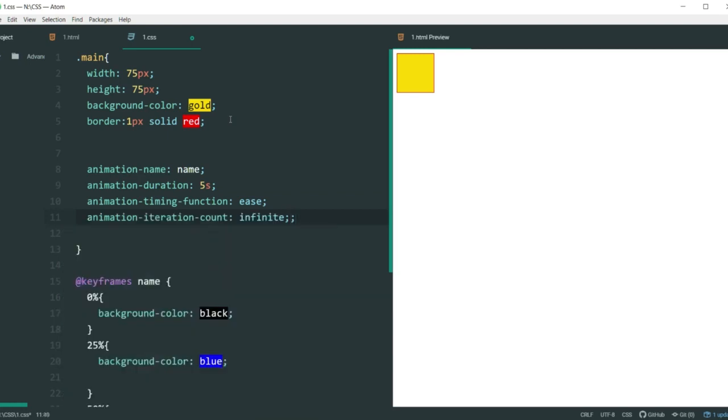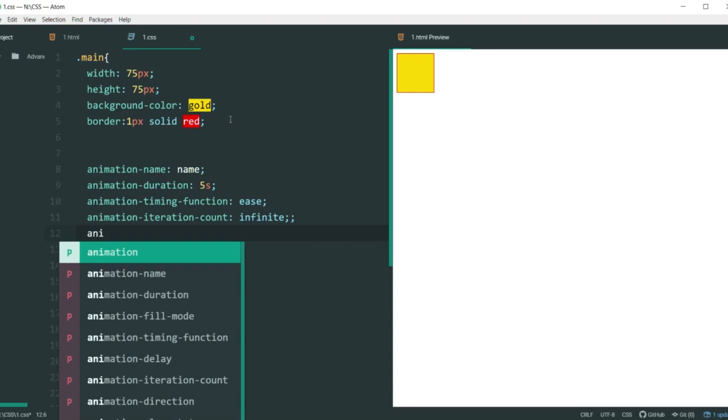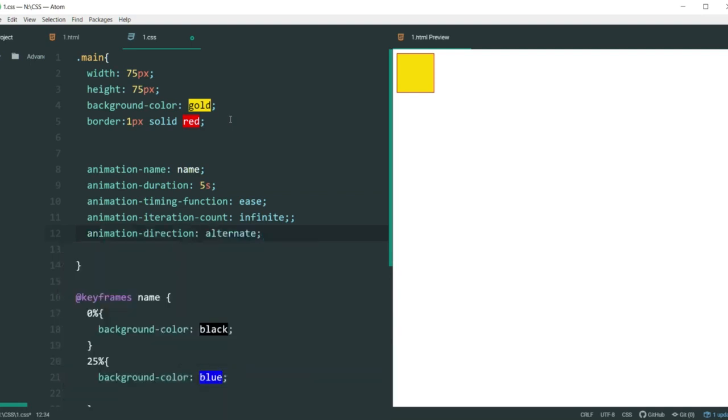Then finally animation direction, like alternate, reverse, something like that. Animation direction to alternate. So if I save that, you could see the changing of color infinite times. So if I set it to 3 seconds, you could see the faster movement of the thing.